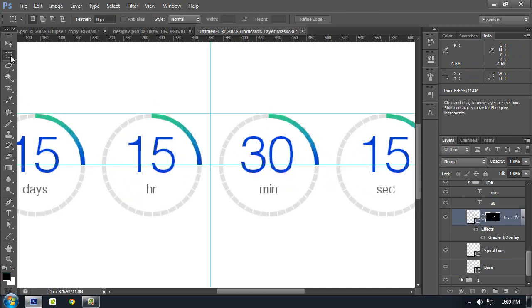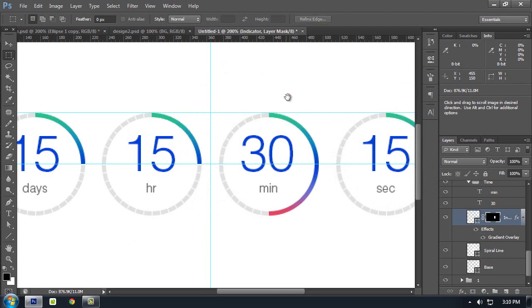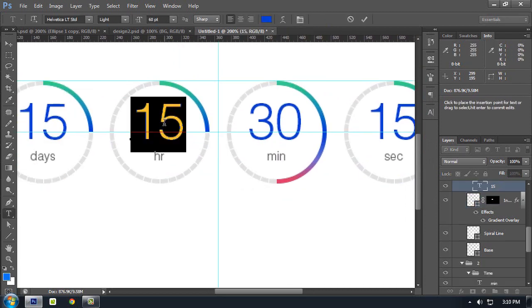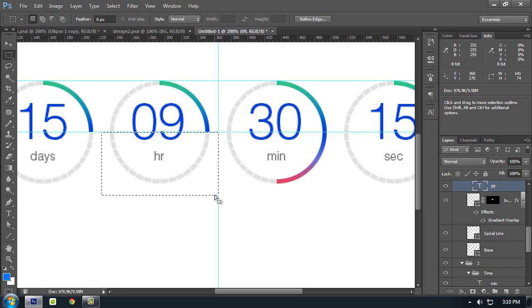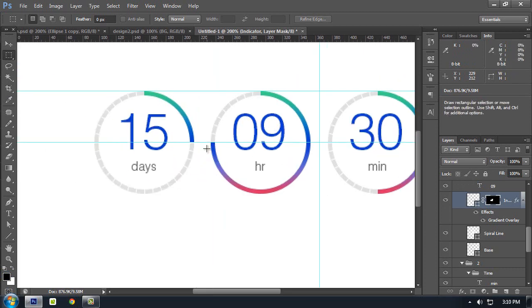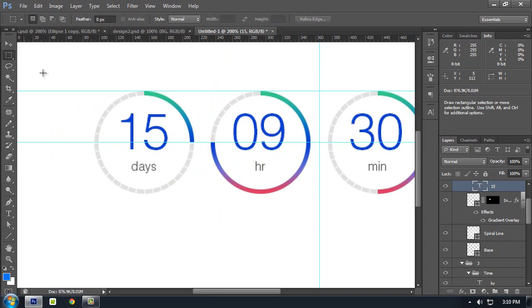Then to the layer mask, just reveal by filling with white. So 30 mins, and for the remaining hours, let's say about 9. So 09, and reveal this again by selecting the mask. And for this one, just make it about 15. Let's just stay with 15 days.